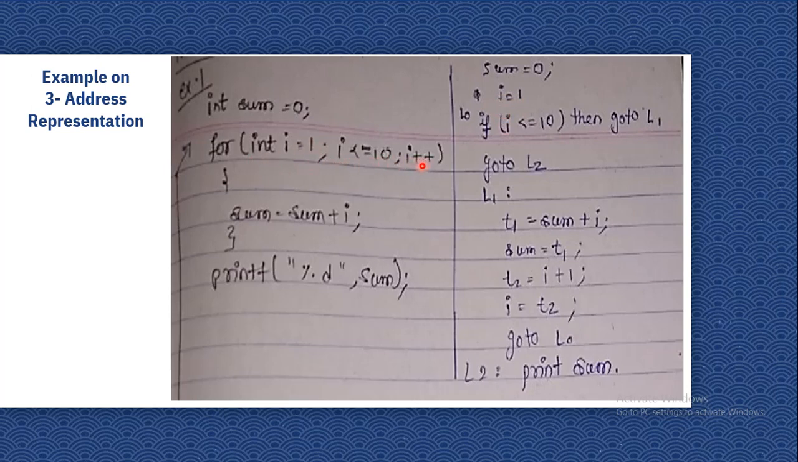Now this is i less than or equal to 10. This less than or equal is a relational operator. If i is less than or equal to 10, then go to label 1. If this statement gets satisfied, go to label 1, and if it fails, then go to label 2.